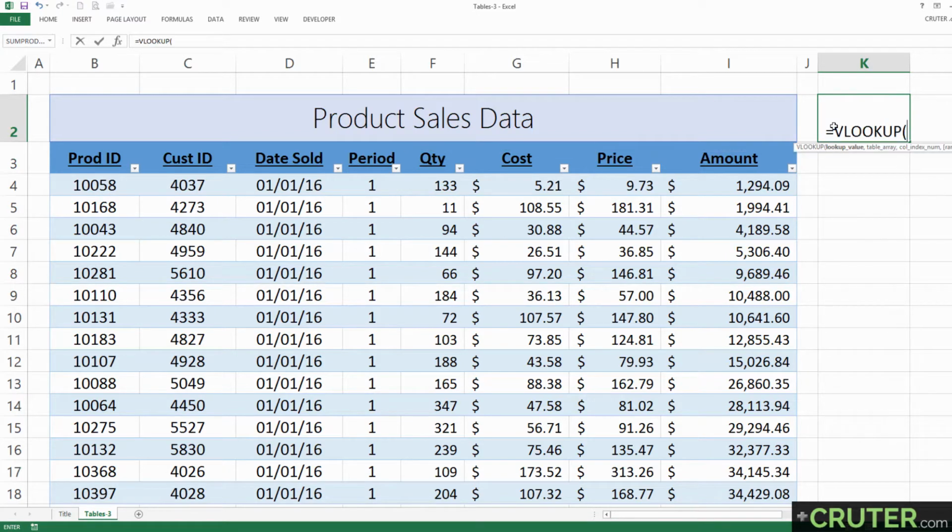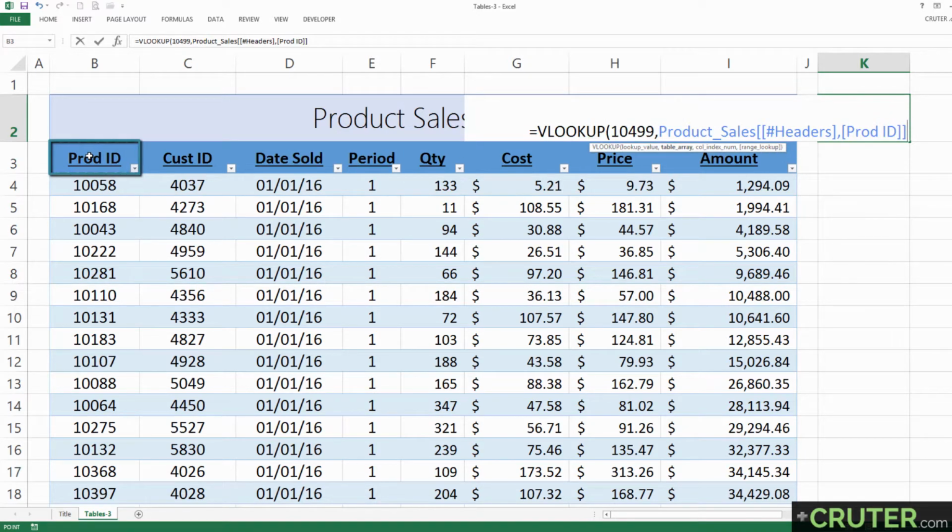So I'm just going to type Vlookup, and let's say I am going to look for a product ID, and I'm just going to type this in, one of the product IDs that I know is in the list. I'm going to look for 10499, and I'm going to look for it within this table array. Now watch this. So I'm going to select right here. I'm going to click on the top.